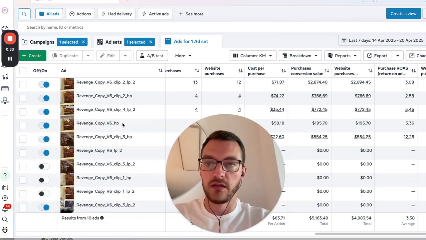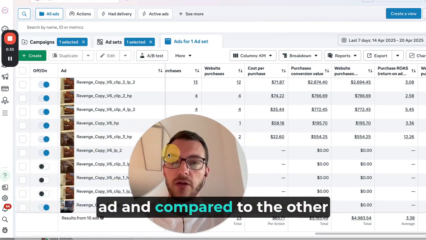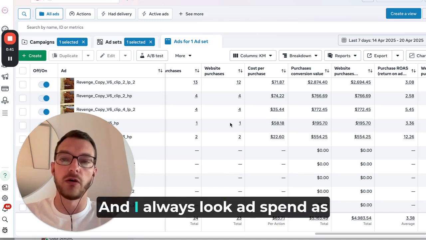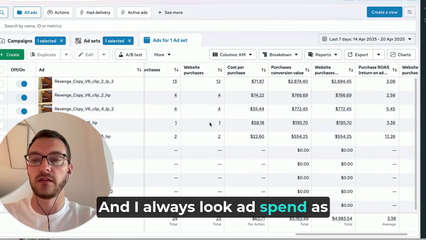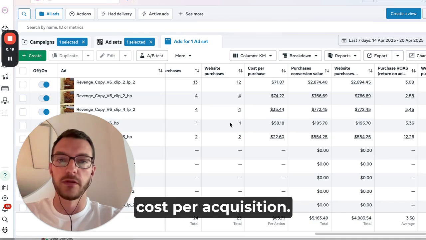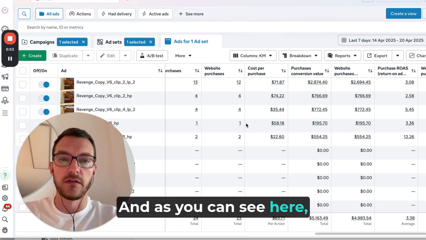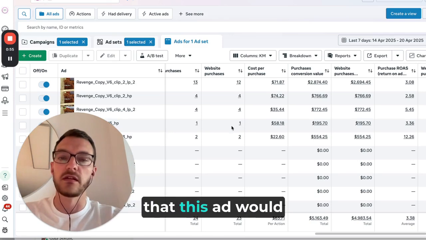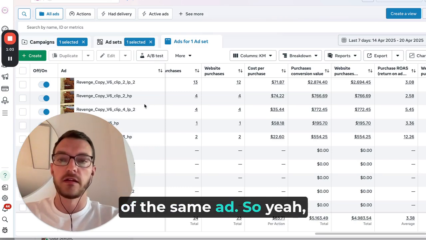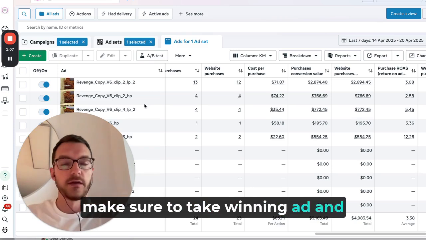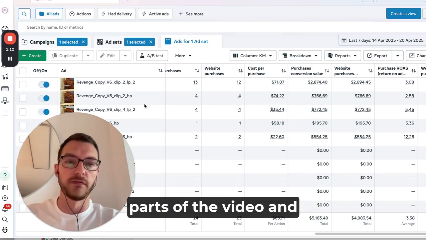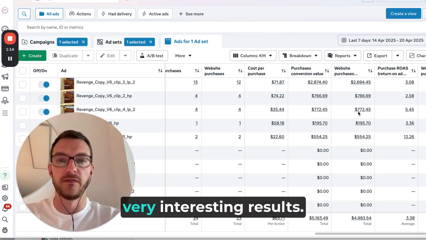Here you can see this was actually the original ad, and compared to the other clips that I got, it's actually underspending. I always look at ad spend as a leading KPI right after cost per acquisition. As you can see here, I would have never guessed that this ad would not perform against clips of the same ad. So make sure to take a winning ad, put it into a new ad set, and then clip it at different parts of the video, and you will see very, very interesting results.